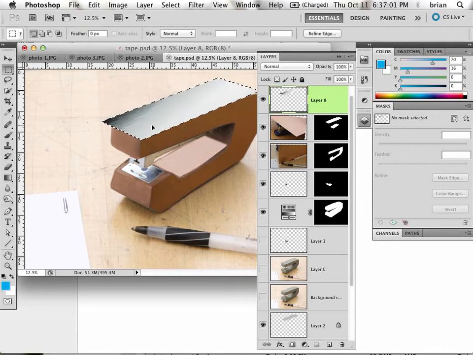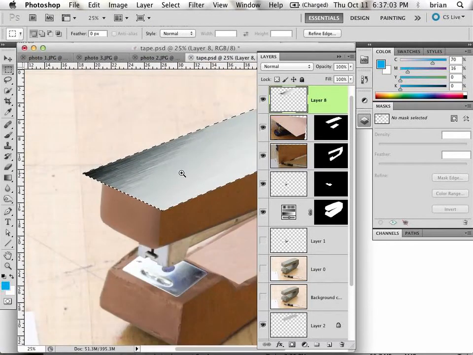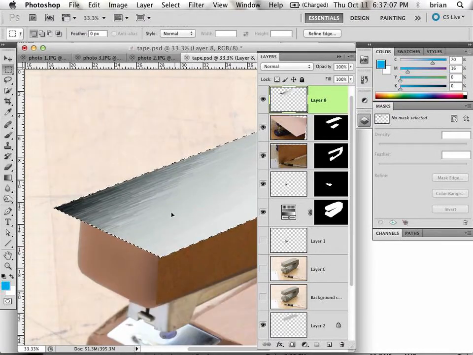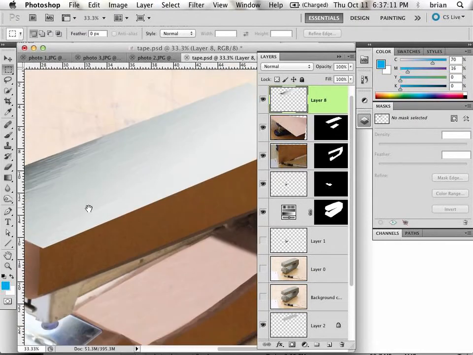So I double click on that, and yeah, it's not perfect. I think the grain's a little too big, but can you see the texture going on there? In the right direction.